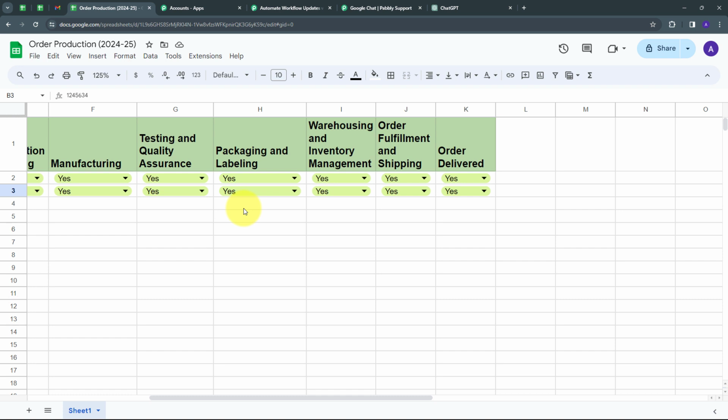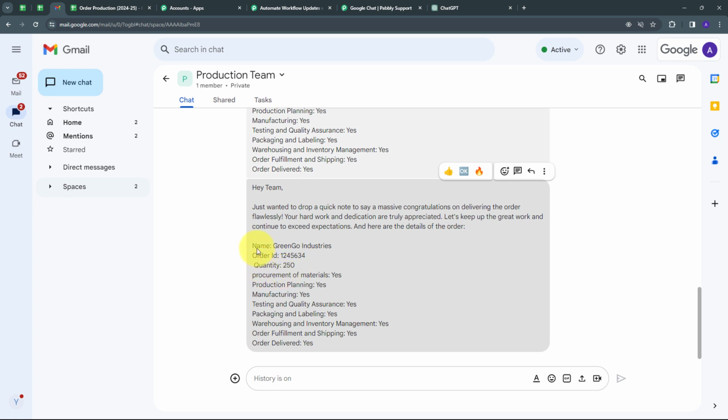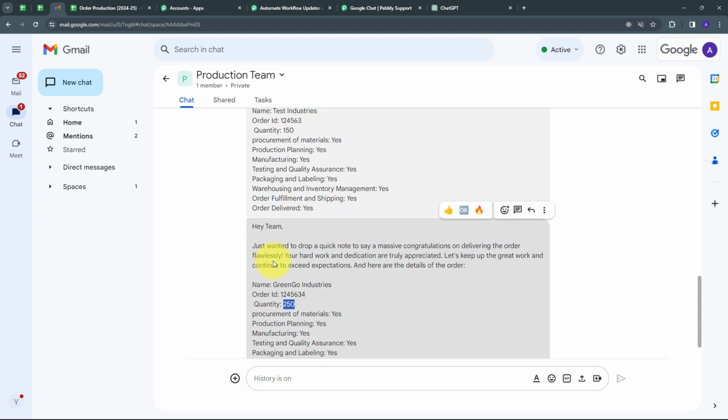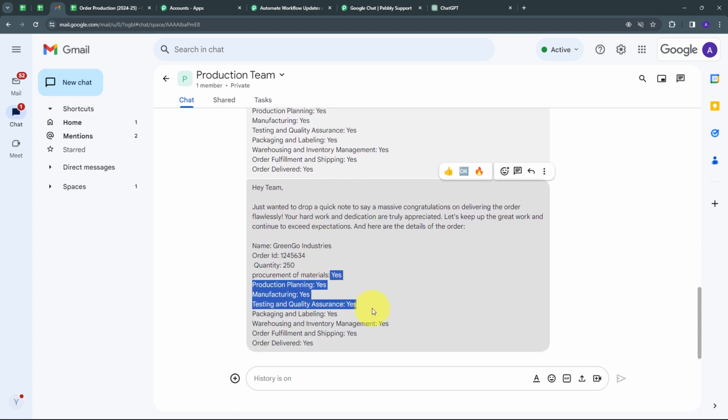Now what should happen is, as I have filled all my record details here, a message should be sent to update my team on Google Chat. So to check whether we have sent this message on Google Chat or not, let's go back to Google Chat. And here we can see I have sent this message automatically on Google Chat. And here this is the same message. And here we have all the details of my order, like the name, which is Green Go Industries. I have the order ID and the quantity, which is of 250 products. And I have all these details of my workflow, which I have fulfilled by successfully delivering my order.